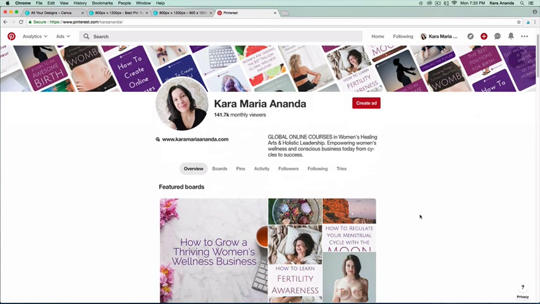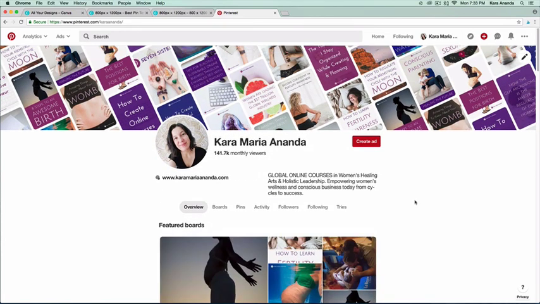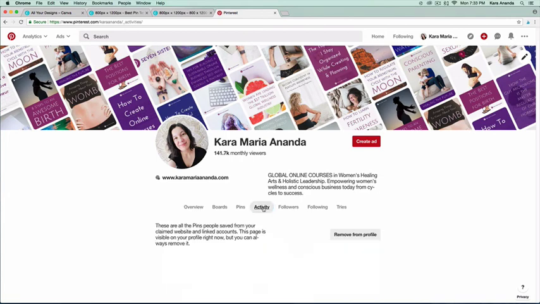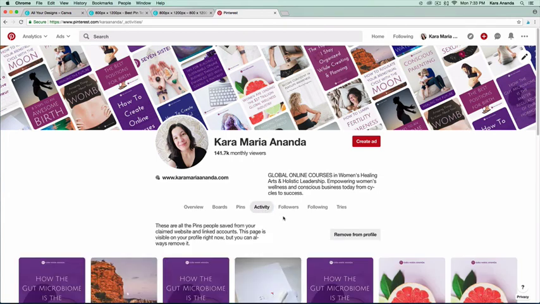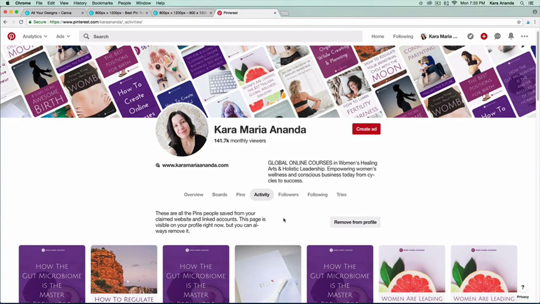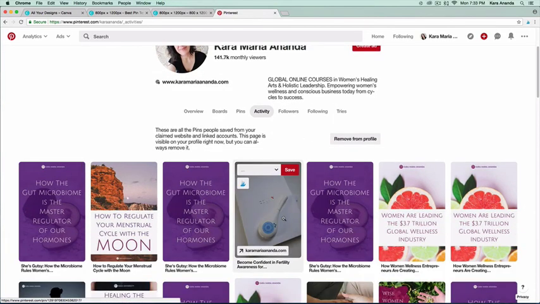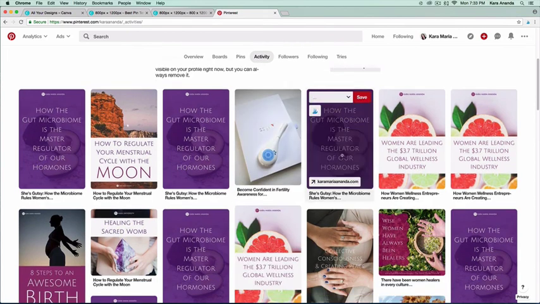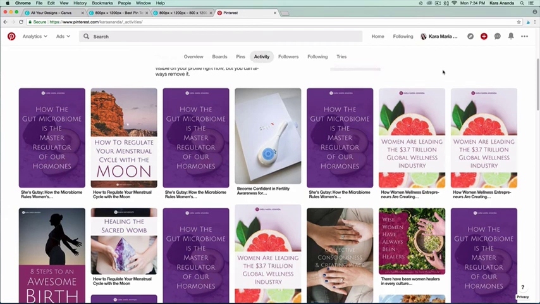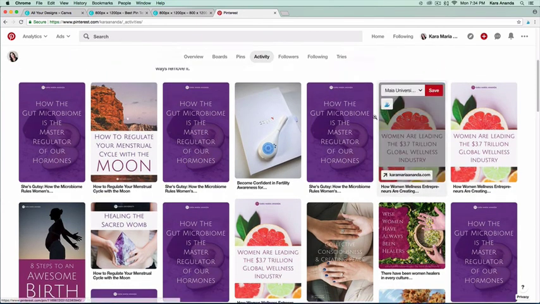Because as you can see here, I pin my blog post images onto Pinterest, but if you go to my activity page here, these are the pins that people saved from my website. So these are not just pins that people are resharing from me, they're pins from active blog posts on my website that people are pinning to Pinterest from, which is really cool.